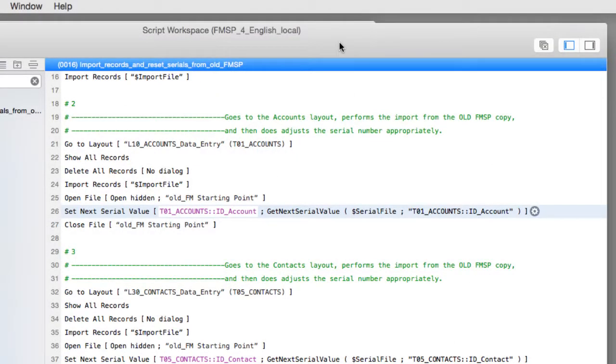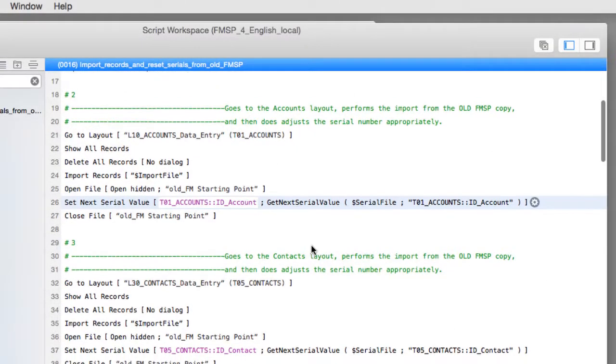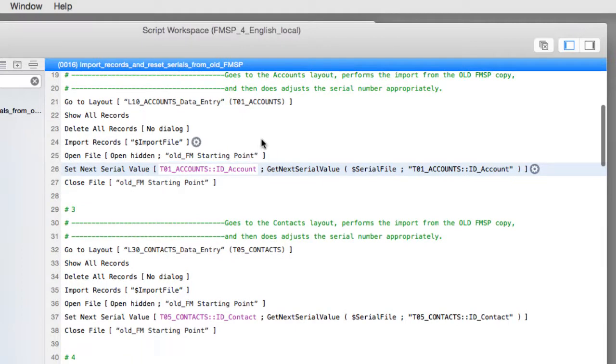So after we do an import in here, we go in and we reset the serial number to be the next number in the sequence. In order for this to work, we actually go back and reference the old FileMaker database. We say, go to the old FileMaker database, go check out that old table, get us the old serial number, and we'll set that into the new FileMaker file. But for this command to work, the old FileMaker file has to be open.